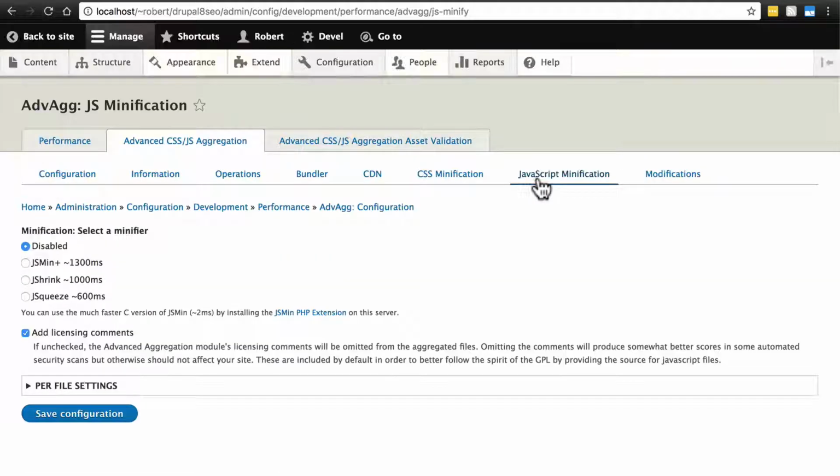Then over on JavaScript minification, we have something similar. We have three different methods of minifying our JavaScript files. Remember, over here it was just for CSS. Now we're on JavaScript. And jSqueeze, as we can see, is the fastest delivering minifier for JavaScript files. So we're just going to go with that. I usually like to keep the licensing comments in, mostly, as this says, to better follow the spirit of the GPL. If you don't know what that means, that's okay. Just leave this checked. And click Save Configuration.